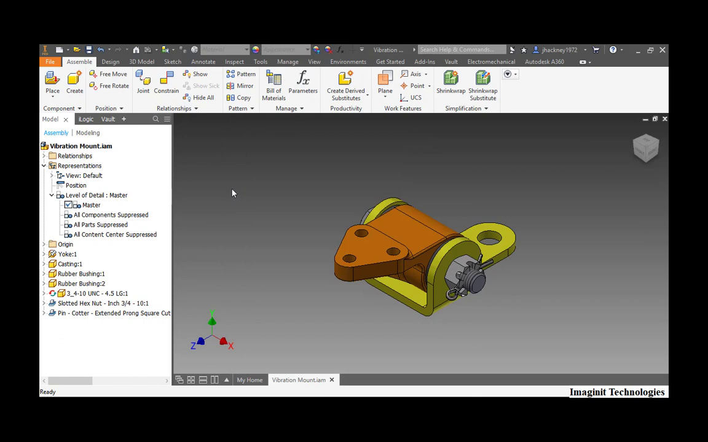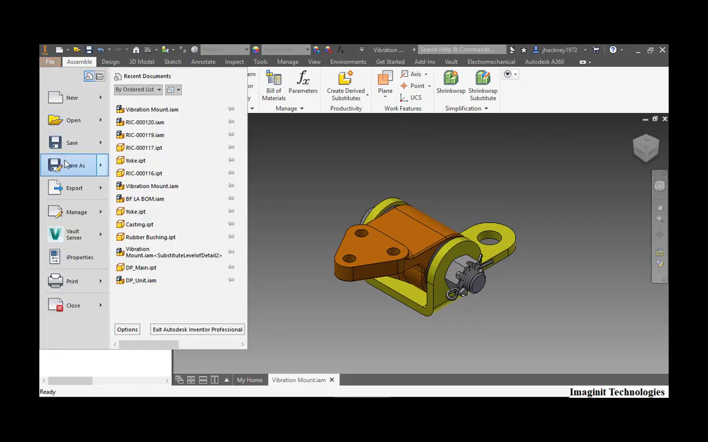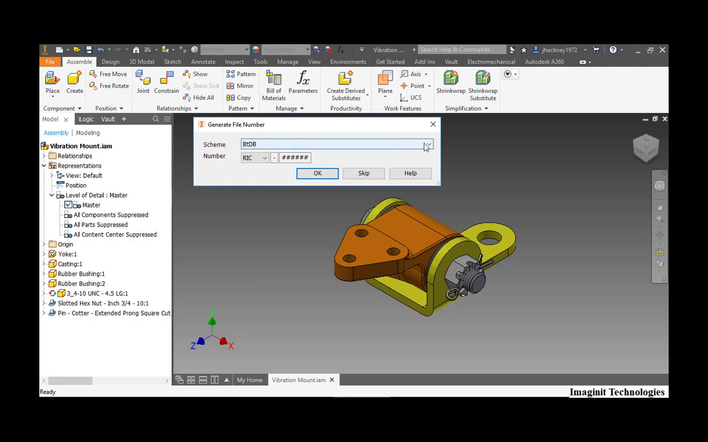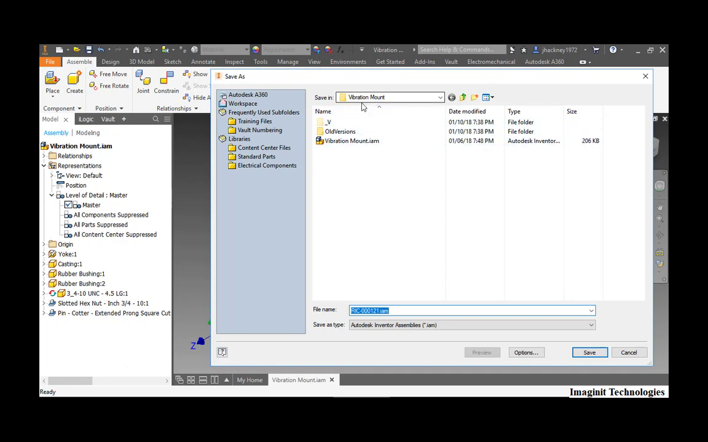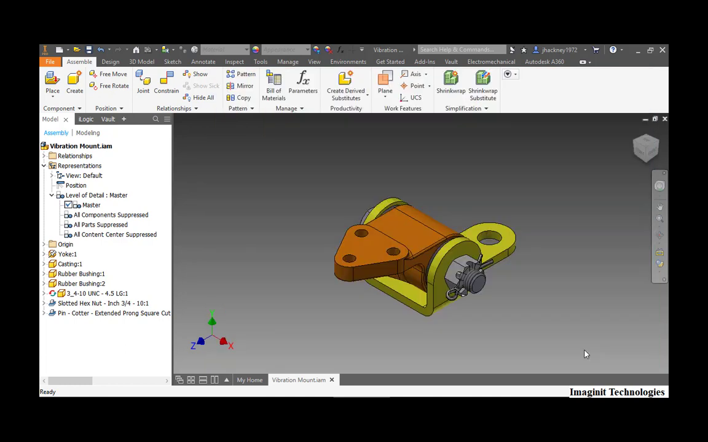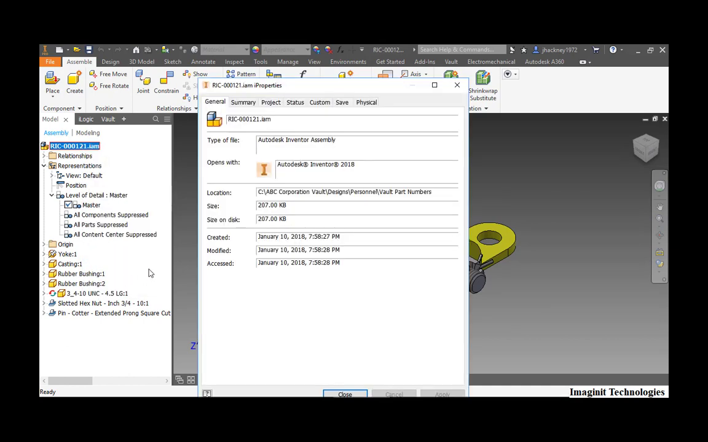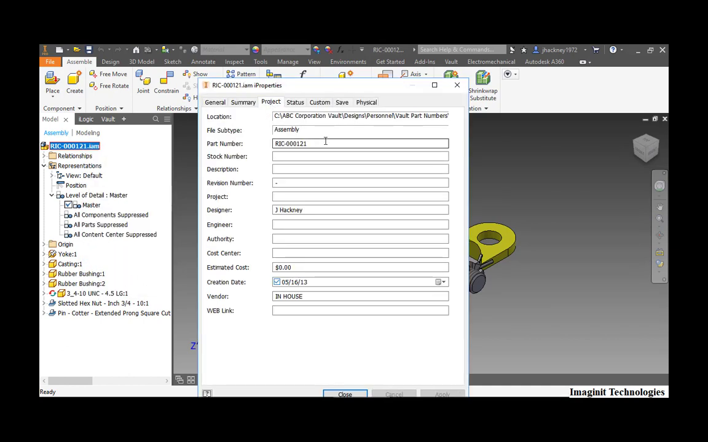Moving to an assembly, this is our predefined assembly, so I'm going to go to Save As again. Some people like to use a different numbering scheme for their assemblies. That's up to you. I'm using the same one, going to the same location. Place it in the folder of my choice, and the name is automatic. Again, I want to point out that the part number is automatically assigned as normal.